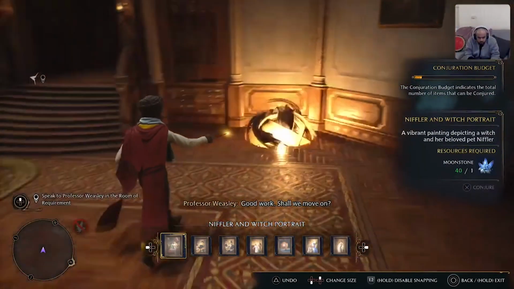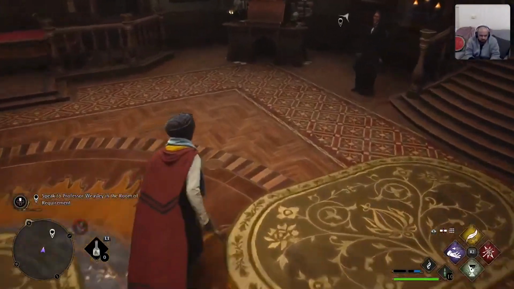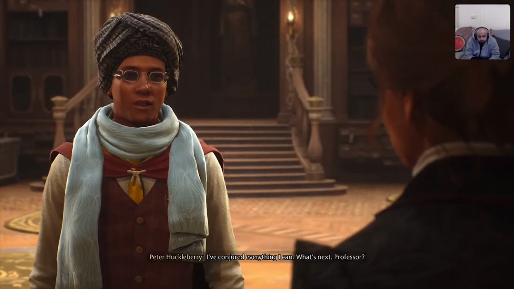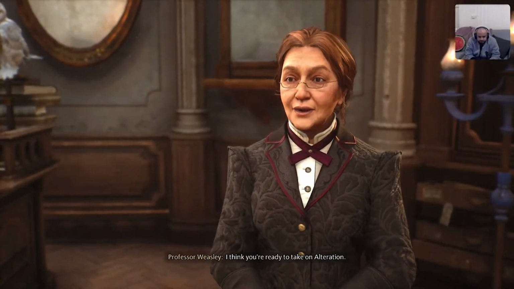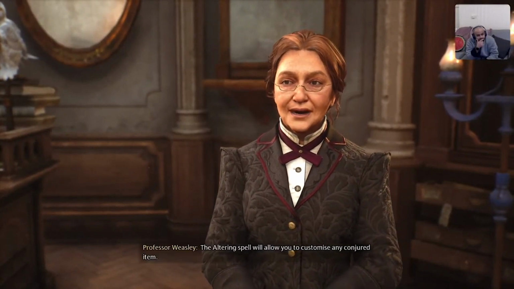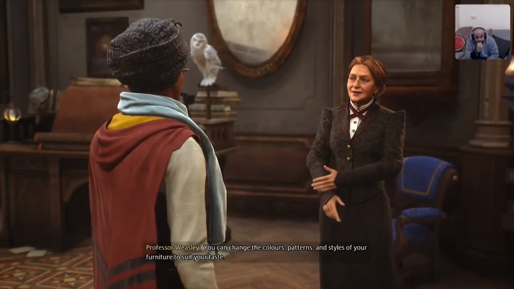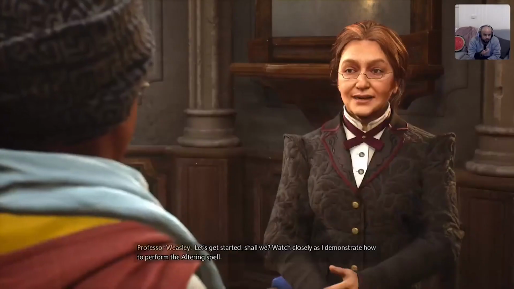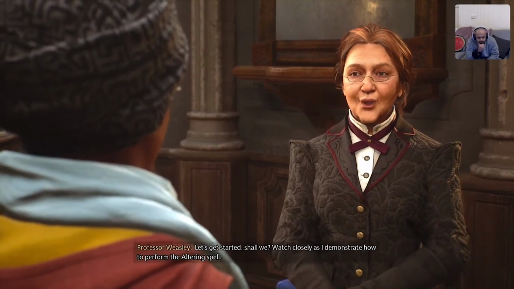Good work. Shall we move on? I don't know, this is kind of pointless, man. I've conjured everything I can. What's next, Professor? I think you're ready to take on alteration. The altering spell will allow you to customize any conjured item. You can change the colors, patterns, and styles of your furniture to suit your taste. Have I already been started, shall we? Let's get doing that. Watch closely as I demonstrate how to perform the altering spell.